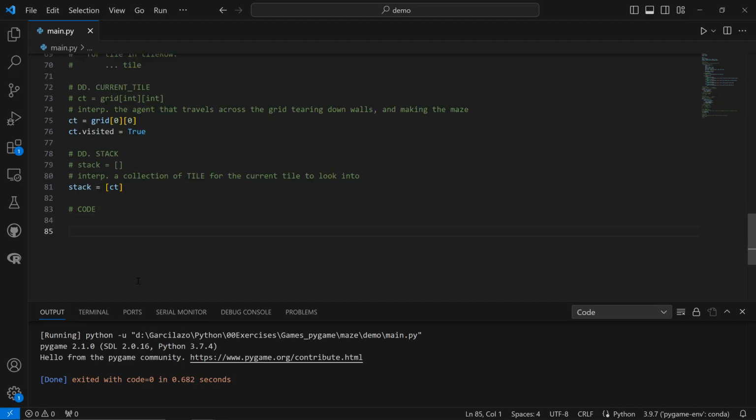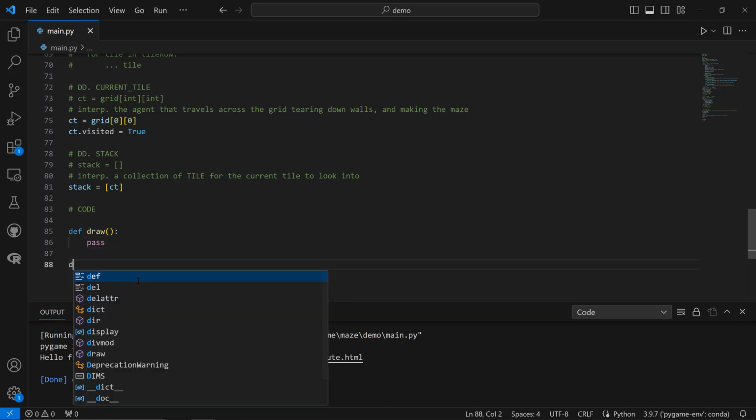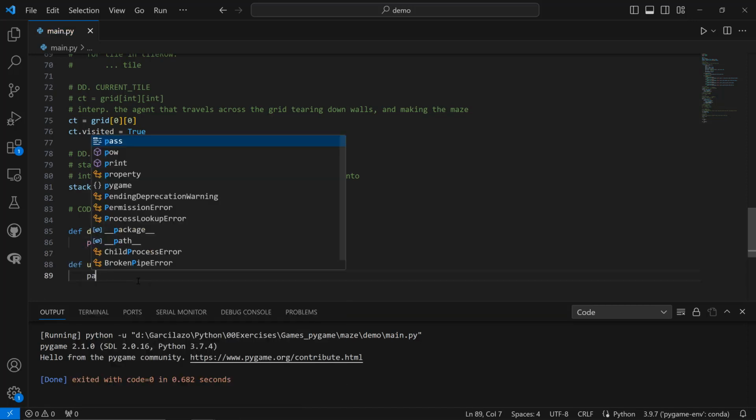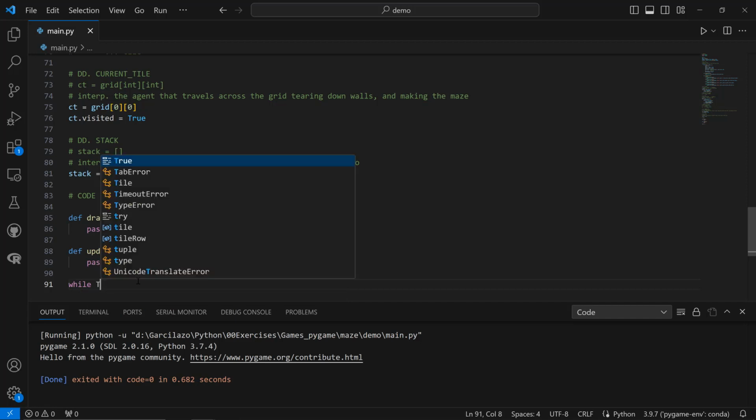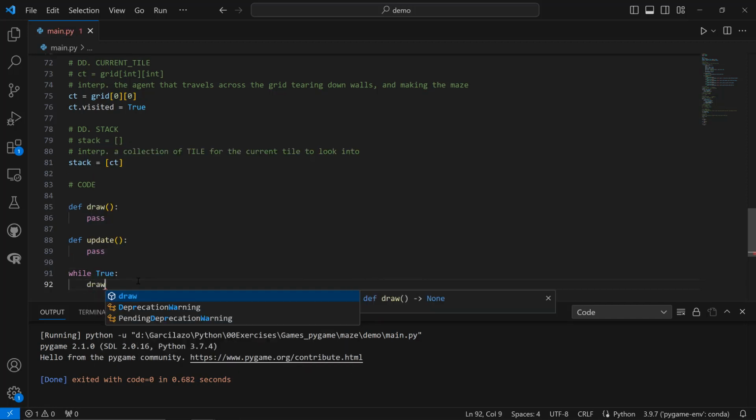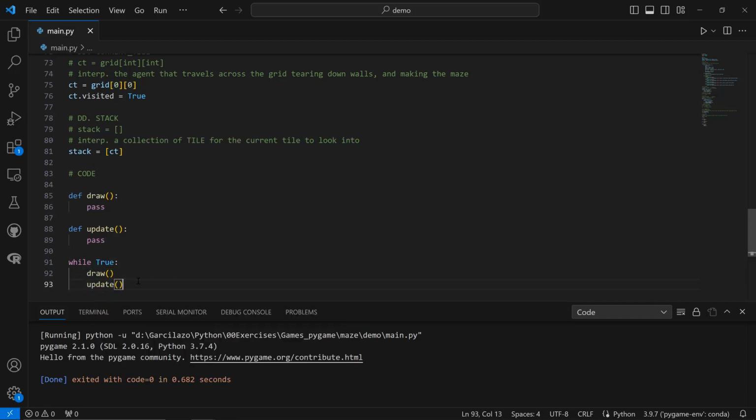Let's get started with the coding process. Those are all of the parameters and variables that we need in their data definitions. Let's start the coding process. Let's first visualize the grid. Let's start with two functions called draw and update, which we are already familiar with. Let's run these functions forever using an infinite loop.